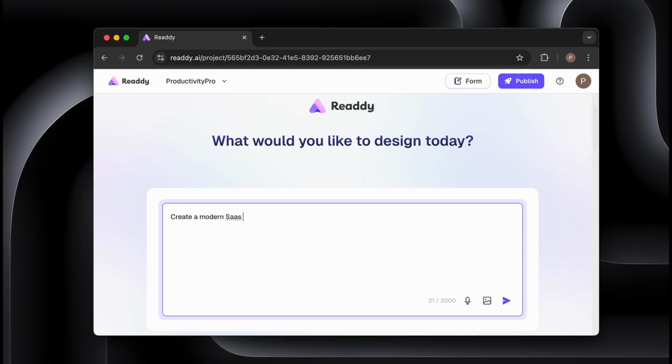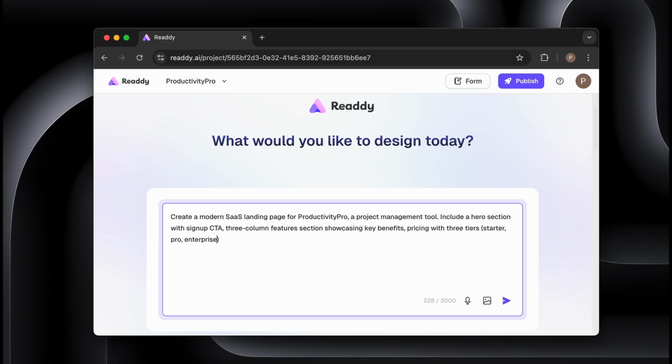Here's my prompt. Create a modern SaaS landing page for Productivity Pro, a project management tool. Include a hero section with signup CTA, 3-column feature section showcasing key benefits, pricing with 3 tiers, starter, pro, and enterprise, testimonial section, and a contact form. Use a professional blue and white design with gradients and modern styling.